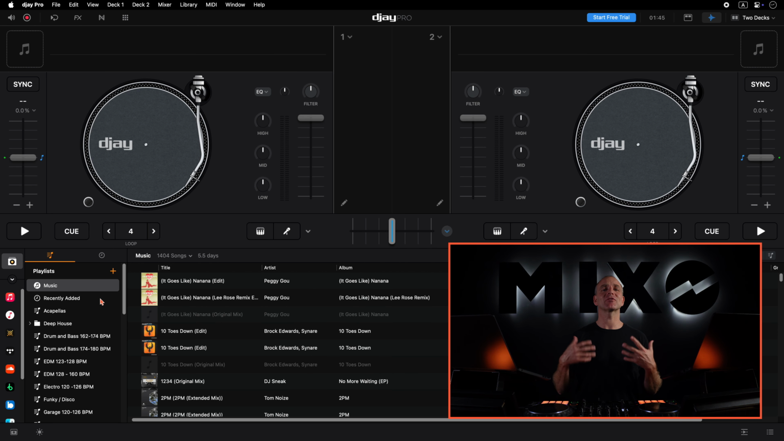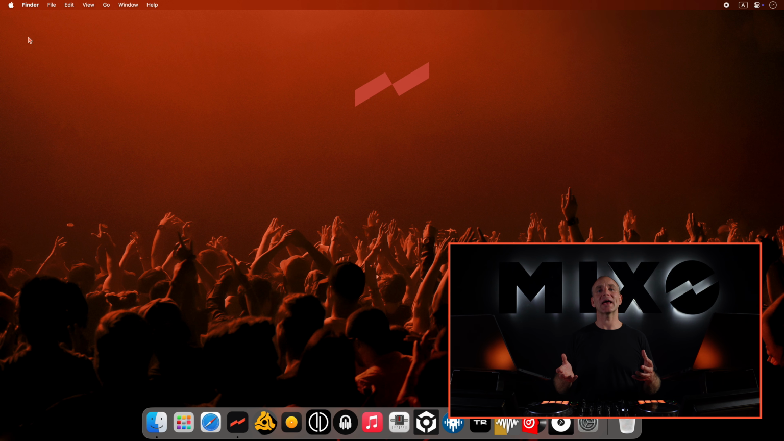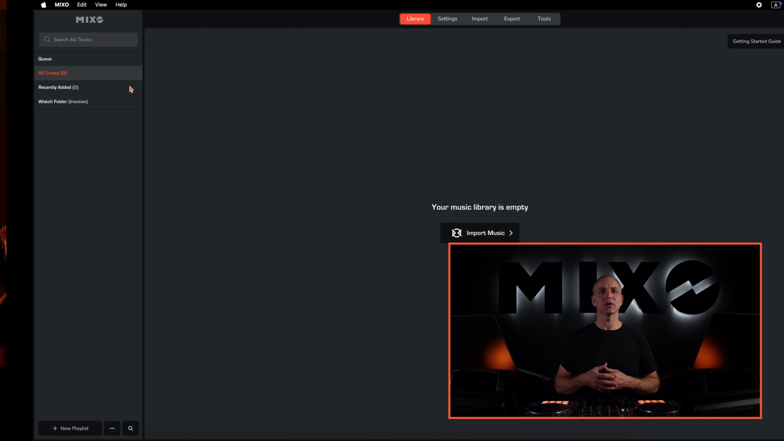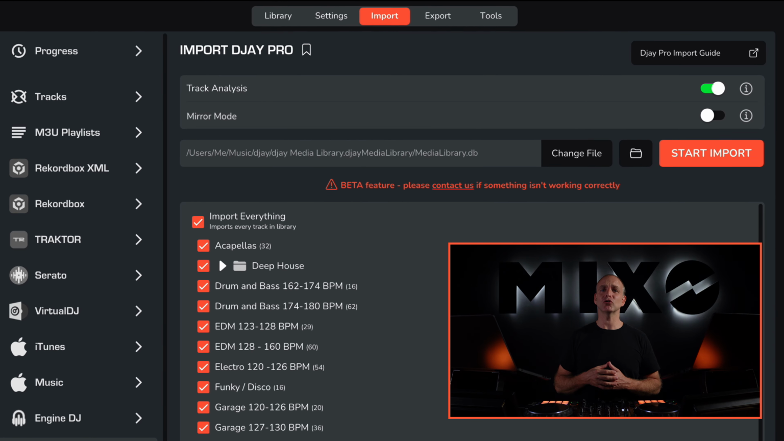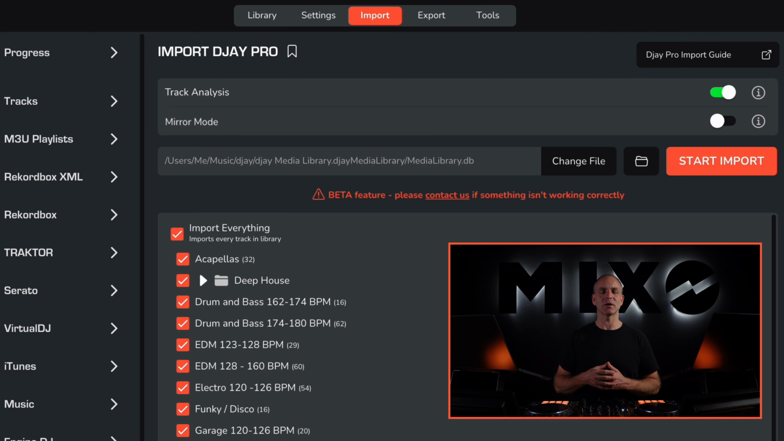You can see here we've got our entire library in DJ Pro with all our playlists, tracks, and metadata. So if we head over to Mixo, we go to the import page and choose DJ Pro from the list of DJ software. Mixo will read the entire library from DJ Pro and then show us a list of all our playlists. Mixo should automatically find our DJ Pro library.